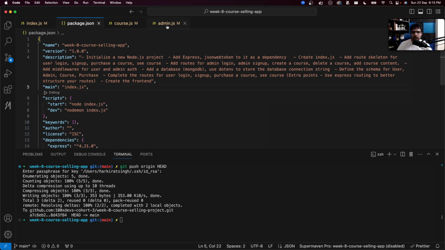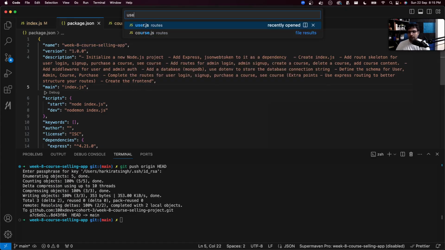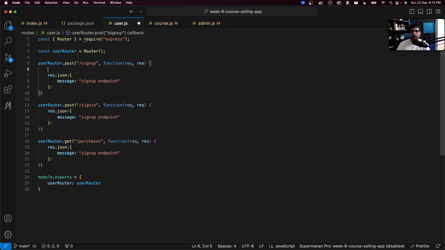Now what are we supposed to do? Now we're supposed to implement the user routes. Some of you have already done it. How should it be implemented? We expect the user to give us email, password, first name, last name. This was our schema, right?